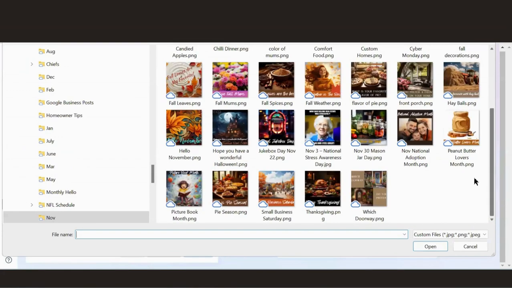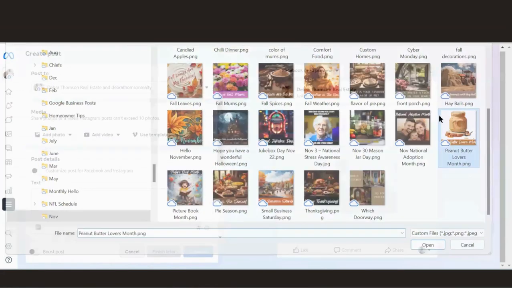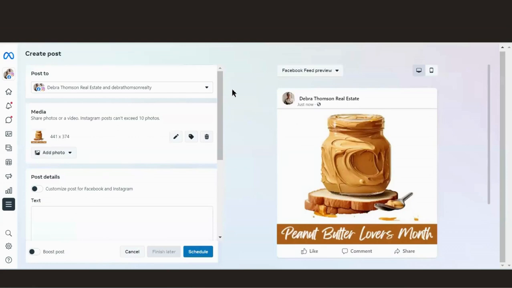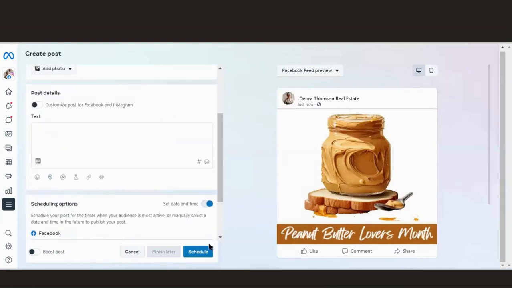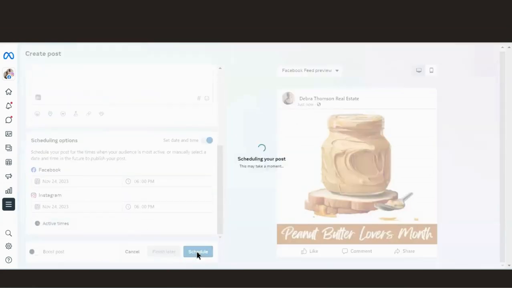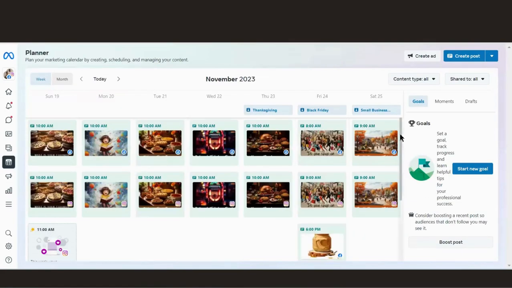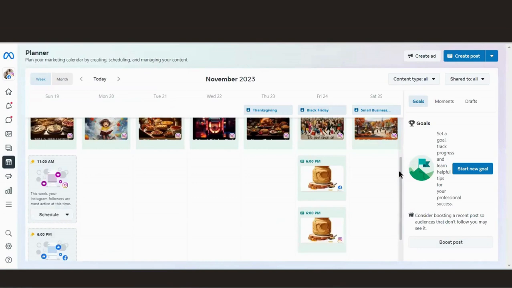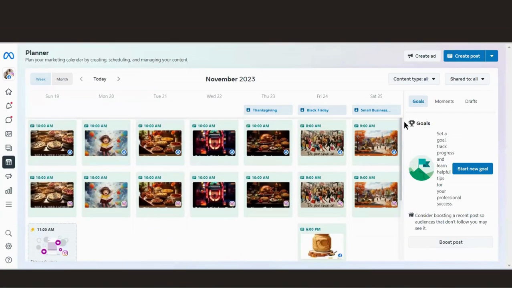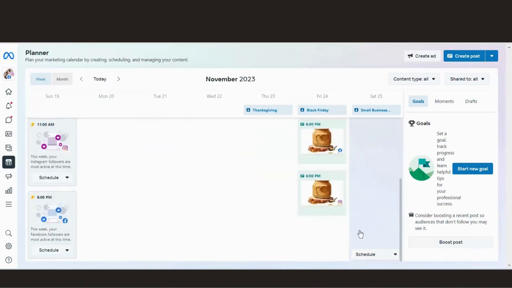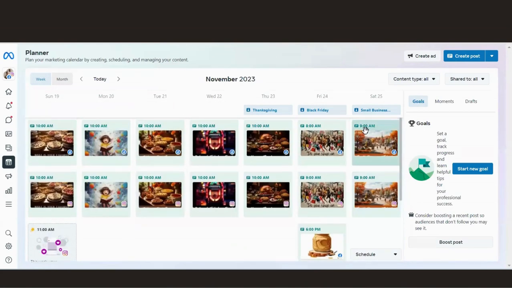So who knows? I don't know what it would be. Maybe it's peanut butter month. Who knows? So if I wanted to add that, then I could schedule. And then you can see on the schedule that you're going to have more than one post that day. So if I scroll down here, you can see that at 6 p.m. on Facebook as well as Instagram, it's going to post about peanut butter month as well. So you can post as many times as you want. If I wanted to do a third one, again, I just click it and schedule it. So it'll show me all of that.